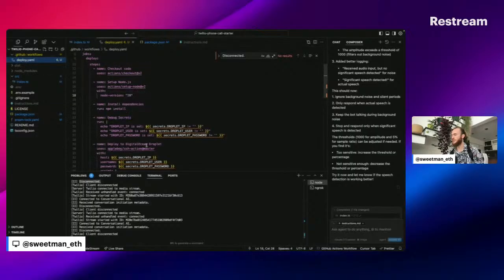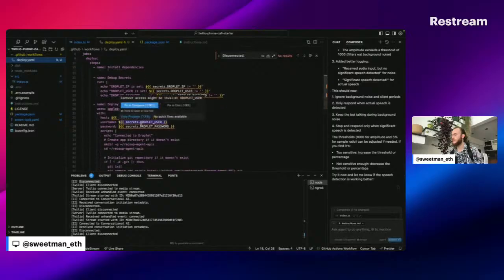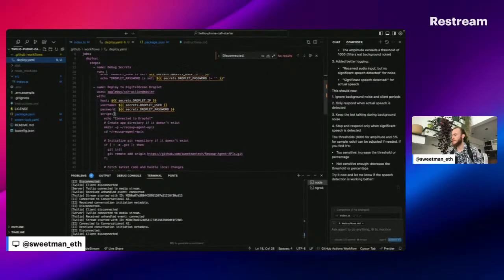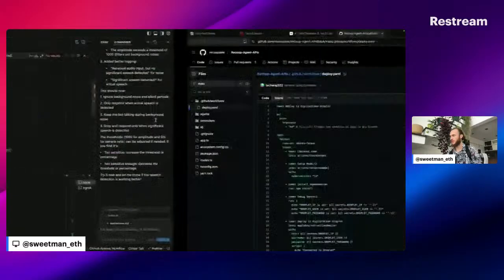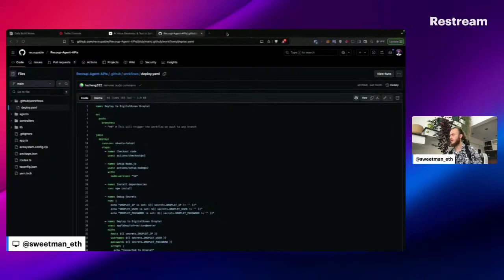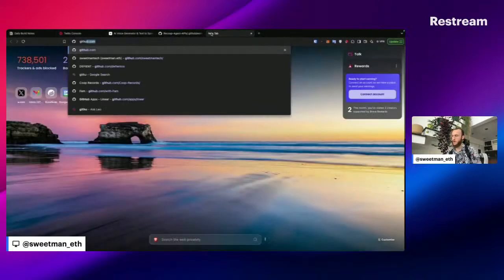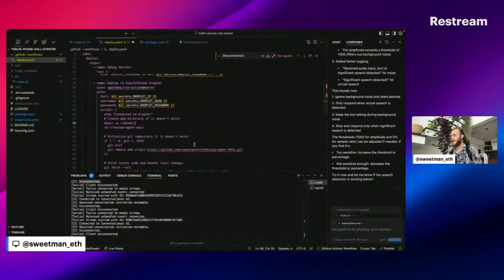Droplet IP, we need our secret set. Droplet IP. Now it goes into cloning the repository. Instead of Recoup API agents, we're just going to call it phone. Is that what it's called? Phone call starter? It doesn't matter what it's called. Let's call it phone. Yeah, phone call.